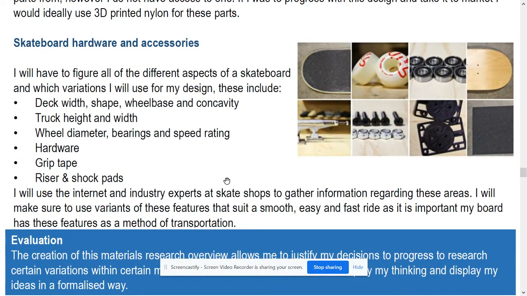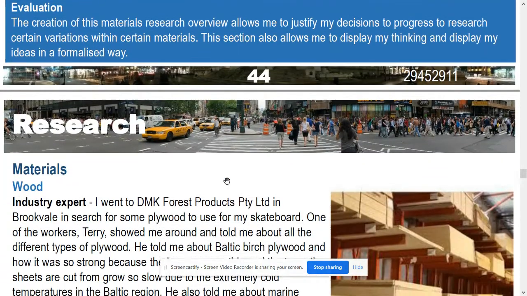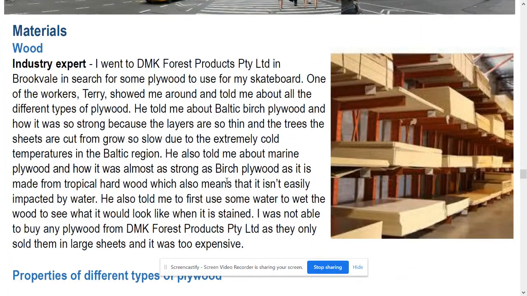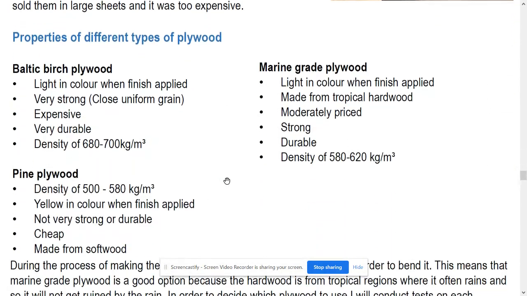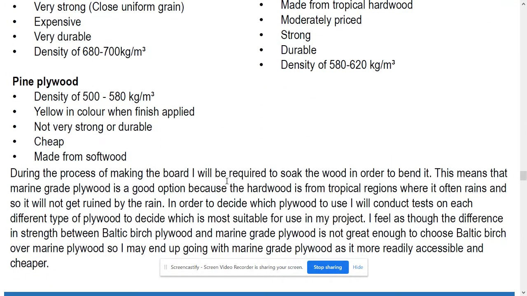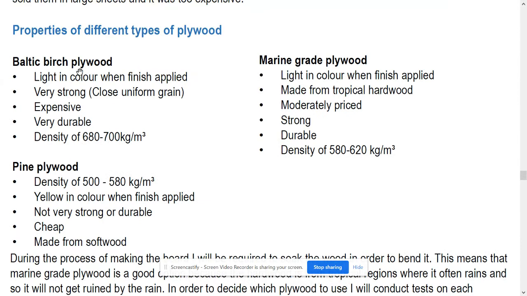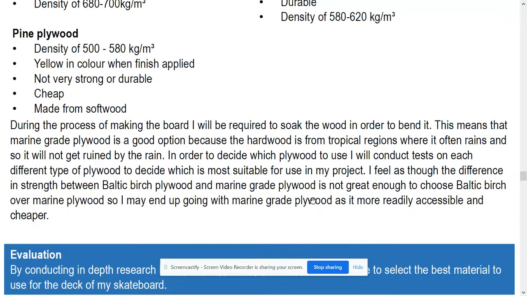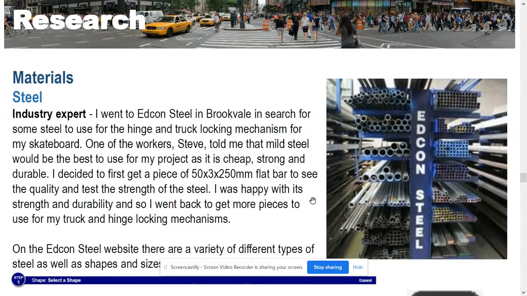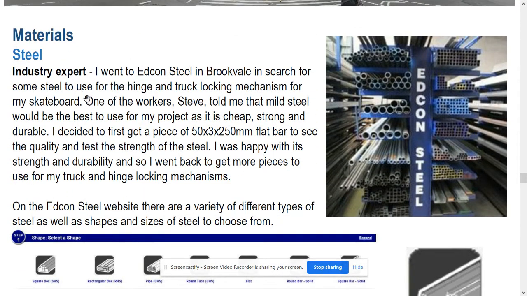Looked at existing stuff that was used for skateboards in this particular one. Looked at existing materials for timber, what might have been used in skateboards before. Some breakdown of what the properties of that timber were, for example. Steel, actually went to a steel supplier and spoke to them about it. I need to do this, I need to do that.